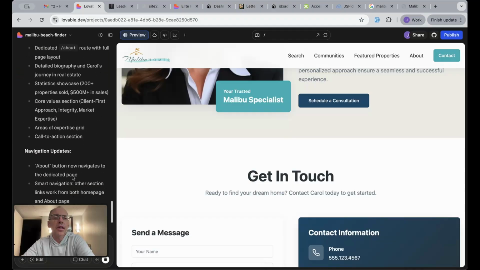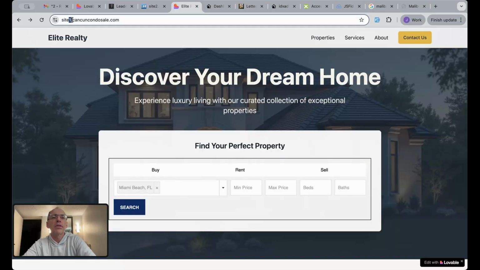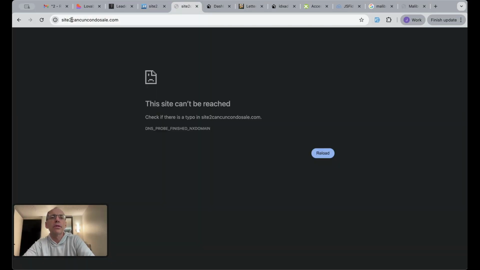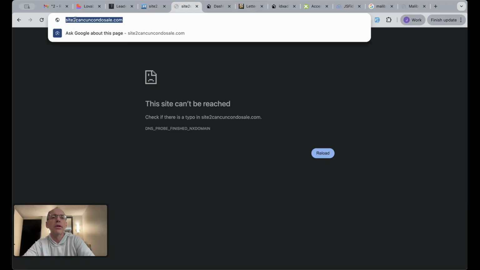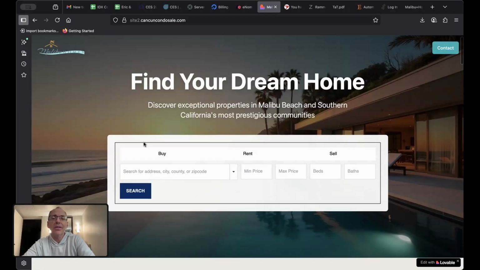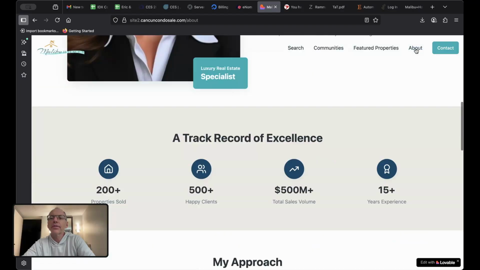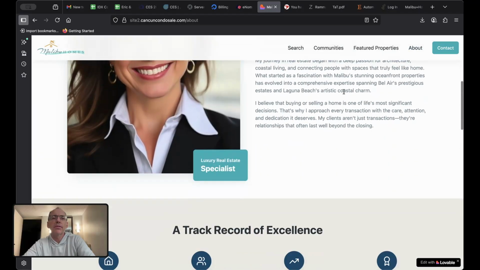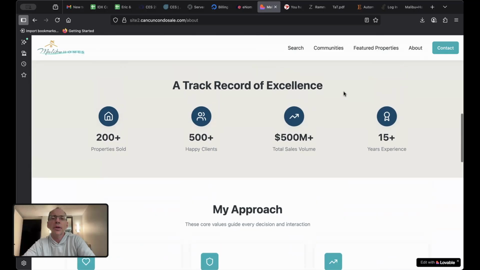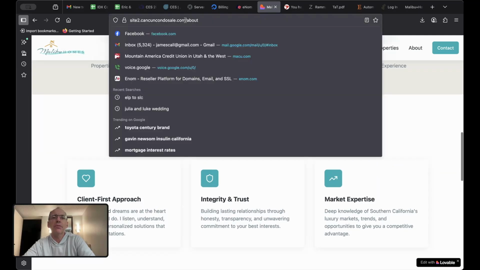Okay, so it looks like it made that. Let's update it. Let's try this here. I might have to try it on a different browser. So here it is. It loaded up. It has an SSL certificate on it. Let's see if it took that about page. No, it's still pointing there. So it might need a little bit of help to make all this work. Oh, no, actually that is the about page. Look at that.